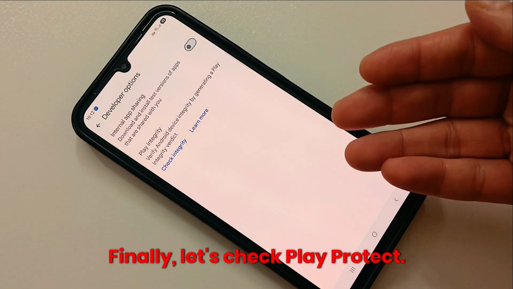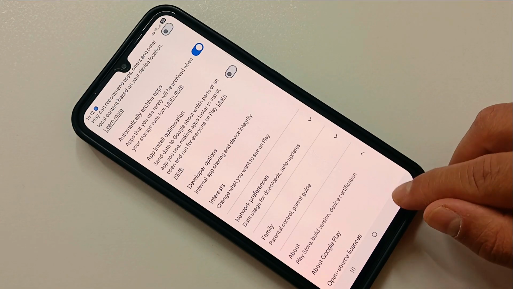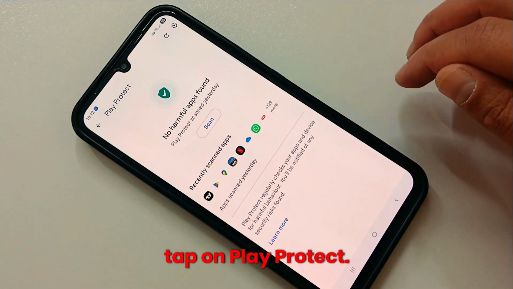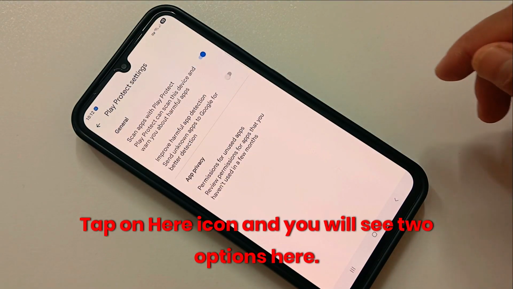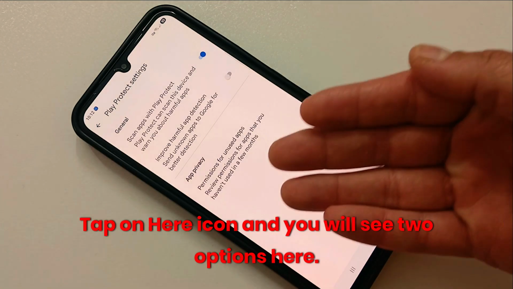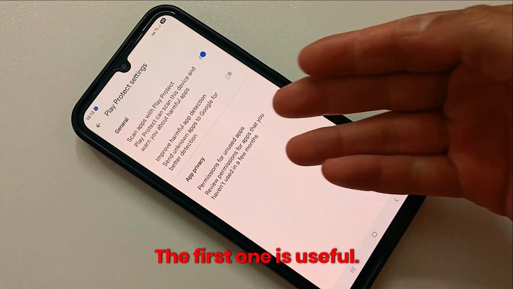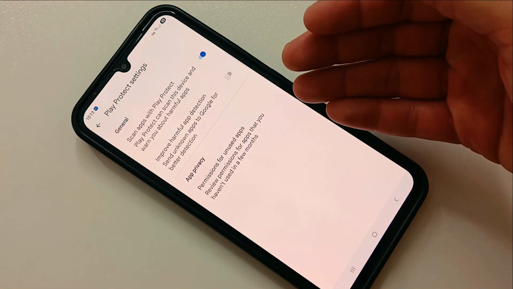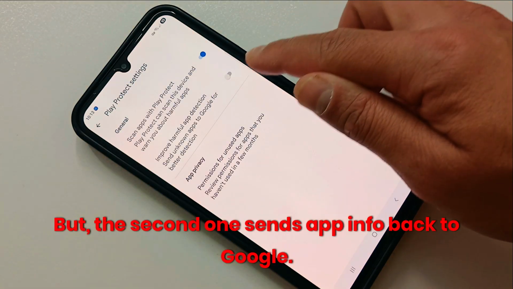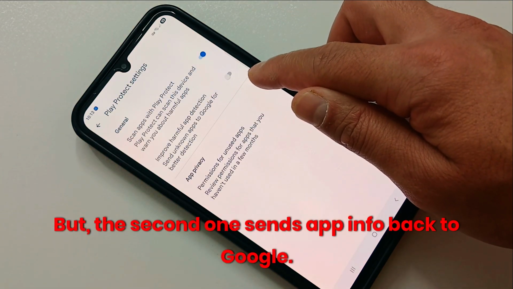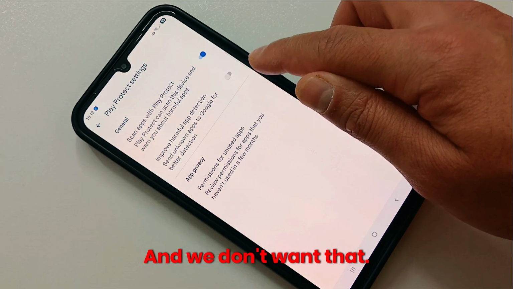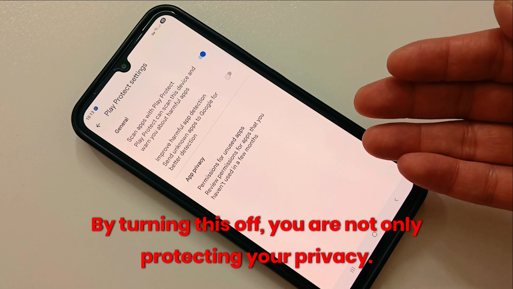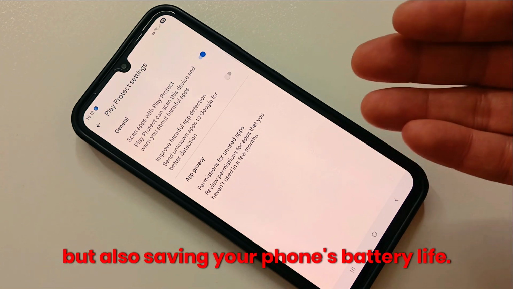Finally, let's check Play Protect. Tap on your profile picture and after that, tap on Play Protect. Tap on the gear icon and you will see 2 options here. The first one is useful. It scans apps for harmful files, so keep it on. But the second one sends app info back to Google and we don't want that. Turn it off. By turning this off, you are not only protecting your privacy but also saving your phone's battery life.